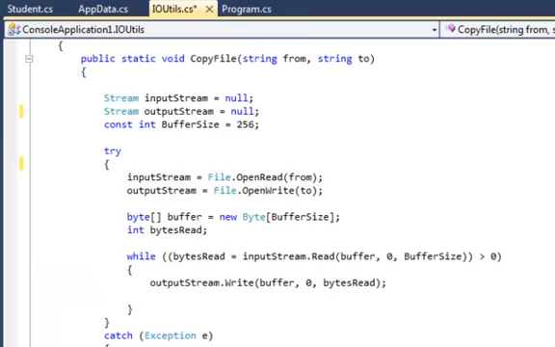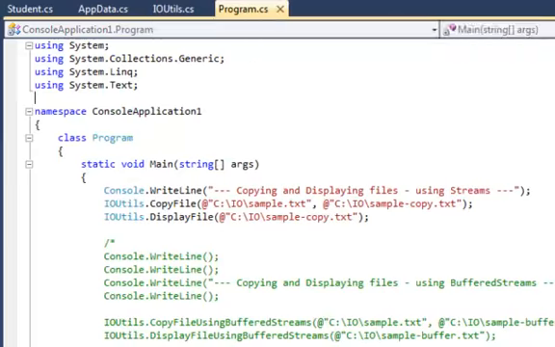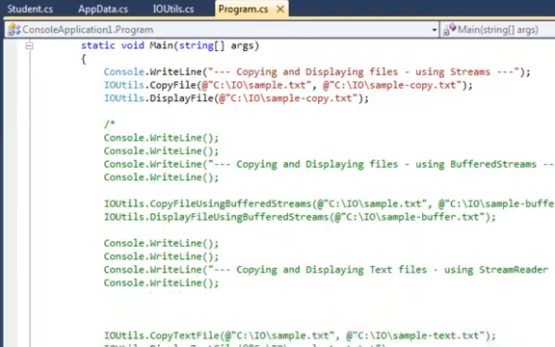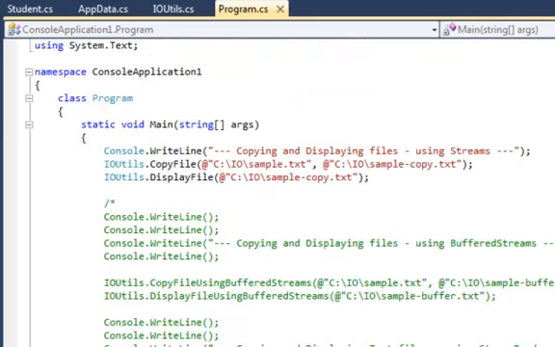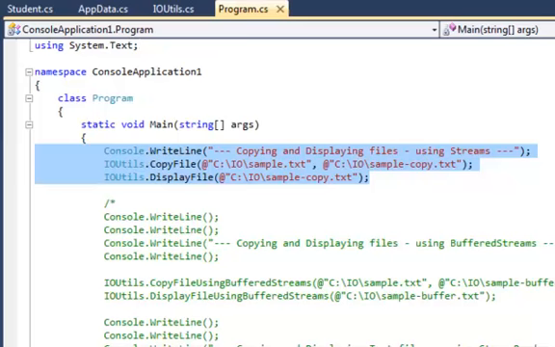So let's go to program.cs and run this method. I have commented out the rest of the demo and use only the copy file. You could do the same so that we go through the examples one by one. In my main program, I'm going to copy a file called sample.txt in the path c:/io.